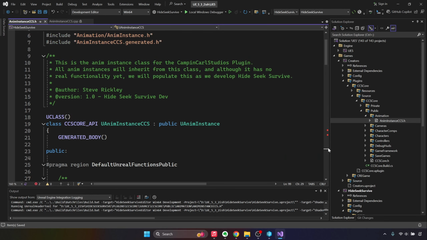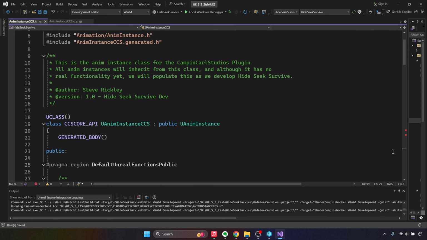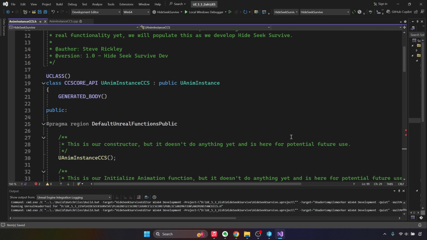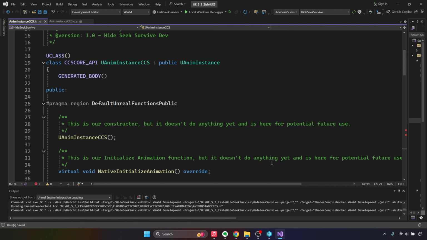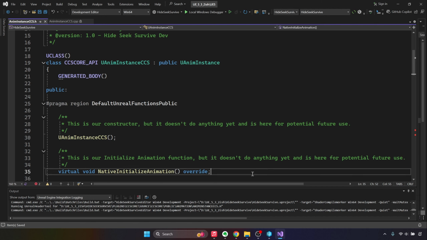And the first thing that we are going to update here, as I make a little bit more room, is the public section. And we're going to make our usual default Unreal Functions public region. And we just put a constructor in there for completeness' sake. We're not doing anything in there.